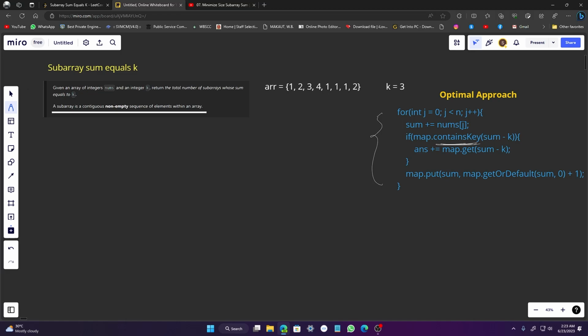If you don't have any idea of HashMap, then I will simply tell you that in a HashMap there are 2 elements, one is key and one is value. Let's say I have a key 3 and the value is 2. We can say that 3 is mapped to 2. It means whenever I access this 3, I will get this 2.